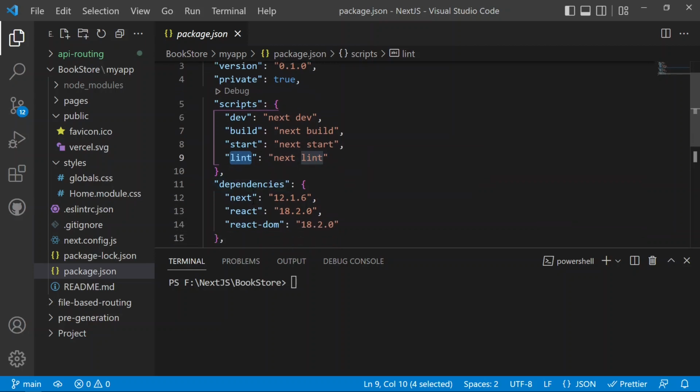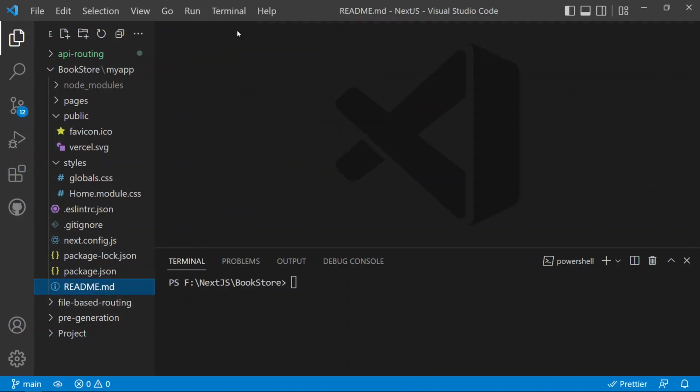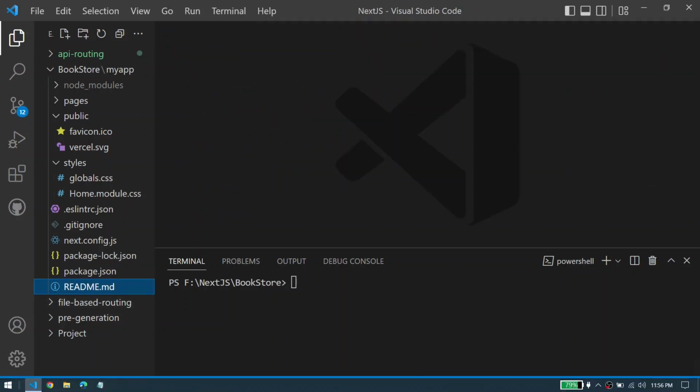And then we have some dependencies, like the next dependency, so the Next.js version is 12.1.6, and then we have the React version 18.2.0, and then we have the React DOM version 18.2.0 as well. And then we have some development dependencies which will work only on the development, but will not be included in the final bundle, so these are just for development purposes. And then we have the readme file for GitHub. So this is all about the folder structure inside Next.js.